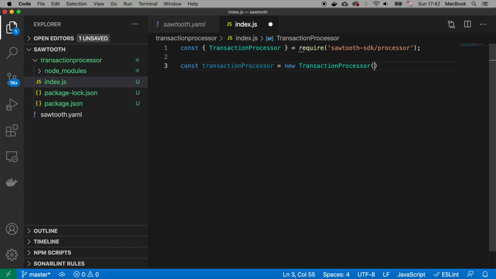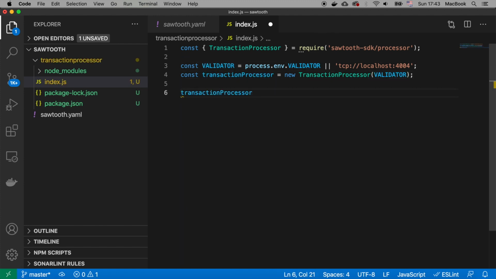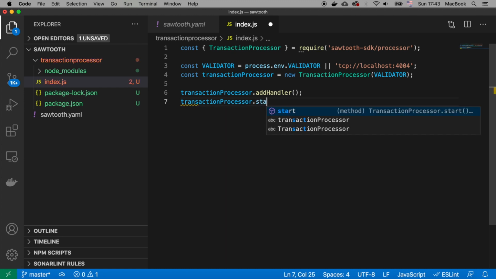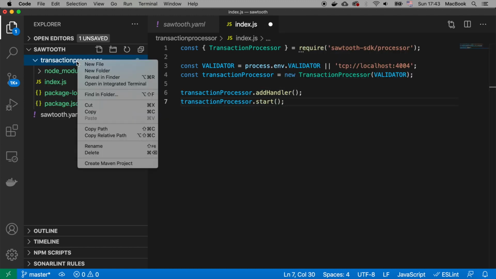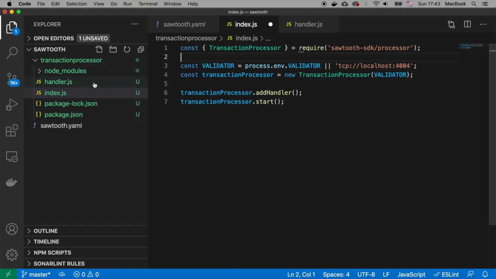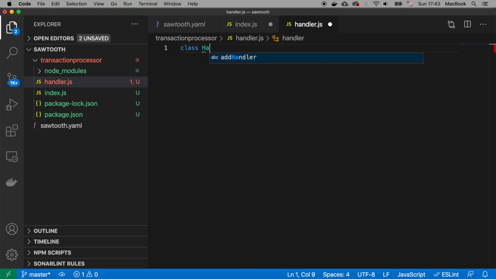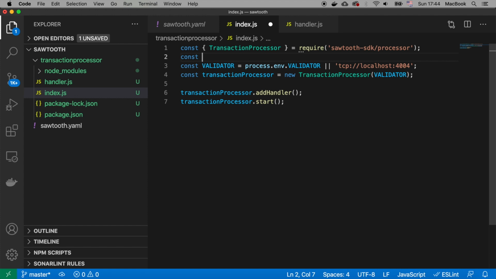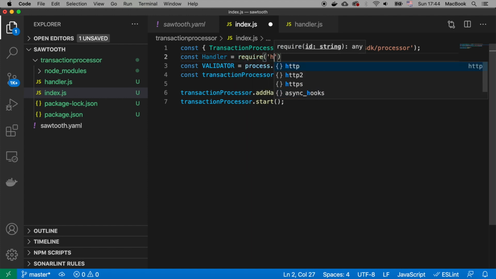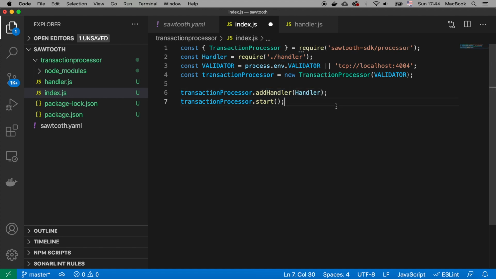If you have seen, the validator is listening on port number 4004, and I've also created a process environment variable. Now I need to add a handler and then we'll start the network. So I'll create one handler.js, and I will just give a class name Handler, and we will define it later. Let's just complete the index.js first. And here I will import the handler file, and I will pass this handler to the addHandler method.